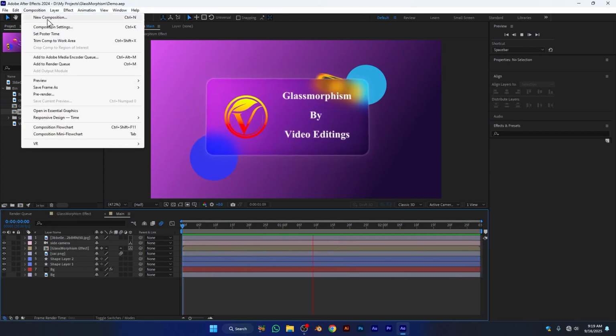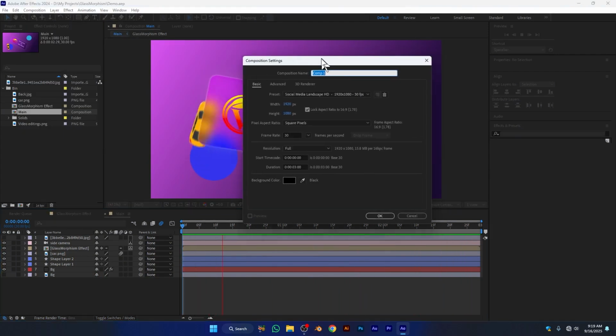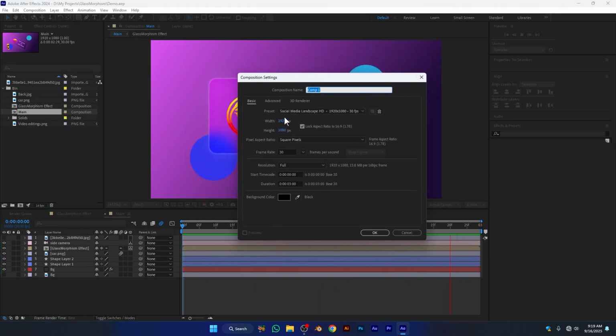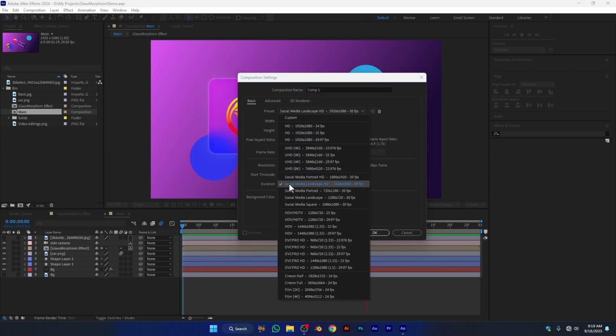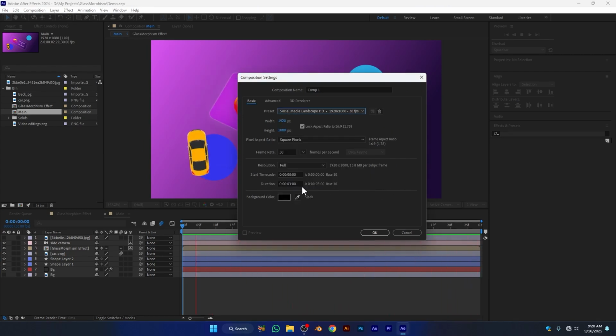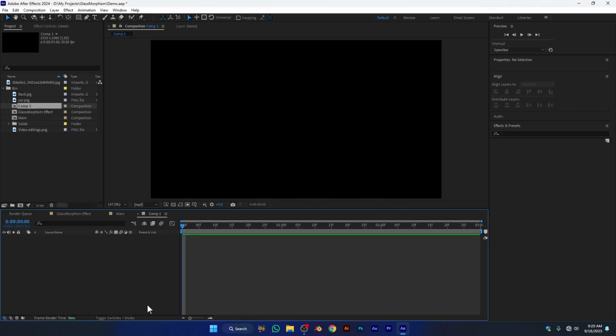Let's go to composition and create a new composition, and I will call it composition 1 and select the preset from here, social media landscape HD 1920 by 1080 at 30 fps. I always choose this preset and set the duration 3 seconds and hit OK. After that, first of all I will create the background.